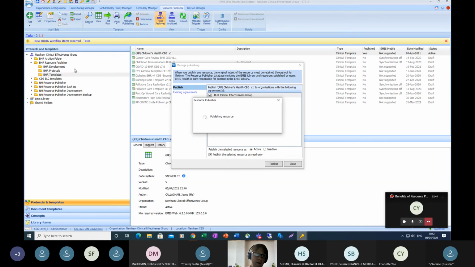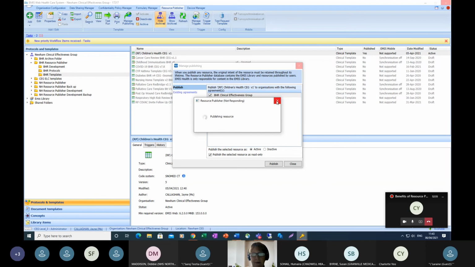Okay, and this also goes for your protocols and then also your document templates. And my Emis has crashed. Sorry about this. Okay, so within the document templates as well, you will have a BHR Resource Publisher folder. Within there, you've got a folder for COVID.